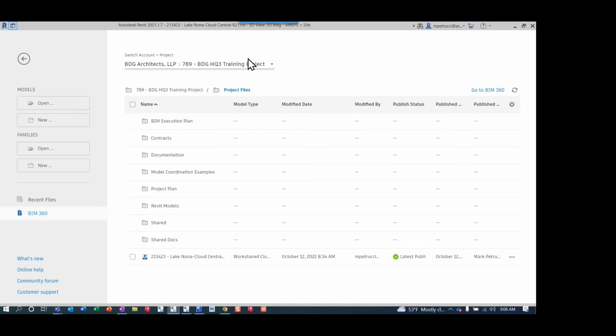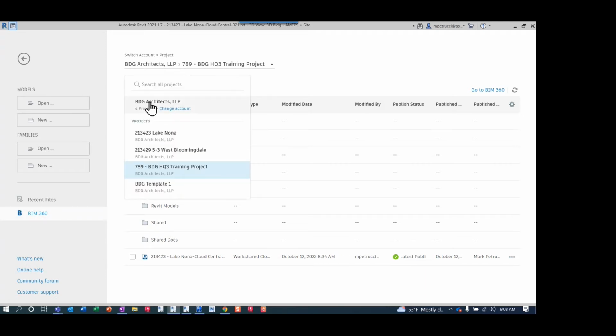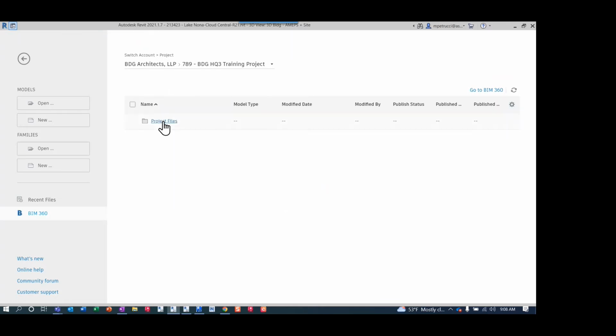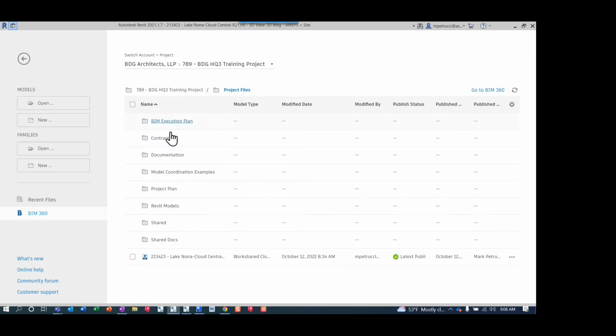Now, I've gone ahead and mapped to it already. So I went to BIM 360, and then I came up here, and I simply searched for the word 789, or the number 789. I click on it. Here's my project. Here's my project files. Here's the folders I created, and then here's the model that I had uploaded yesterday. And I made some updates today.